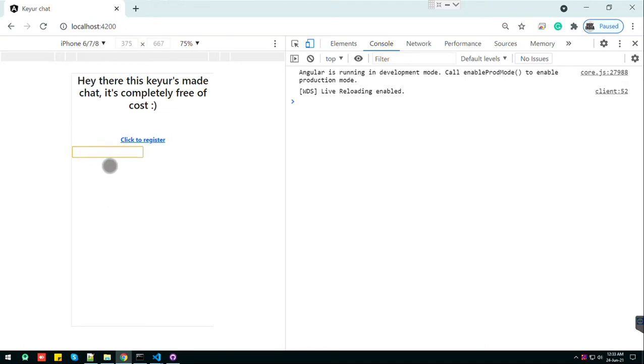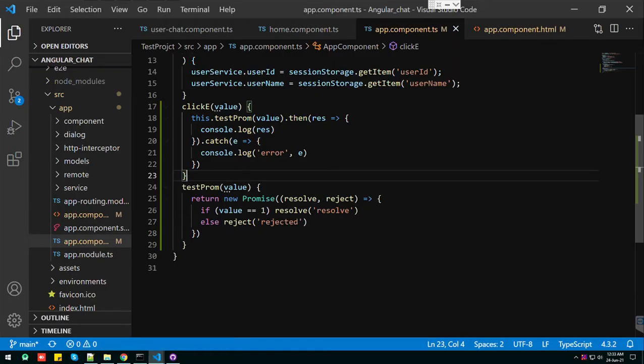I just created one input field. If you type 1, it prints the result, and after that if you type 2, it will show the error and it was rejected. So these two consoles I have printed. Let me quickly show you.